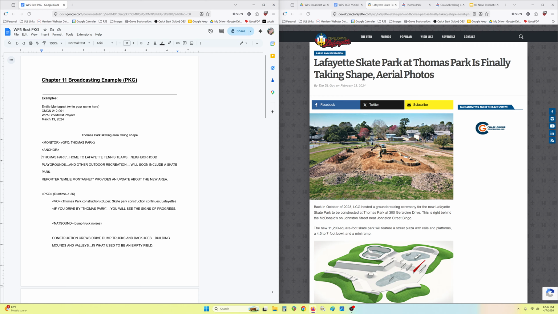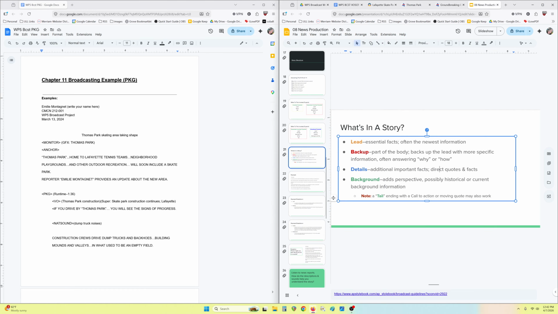I pretty much always, for something where you're going to have a person on set who is going to toss to the package, start by actually looking at the person who is on set and transitioning from them to the pre-recorded package.